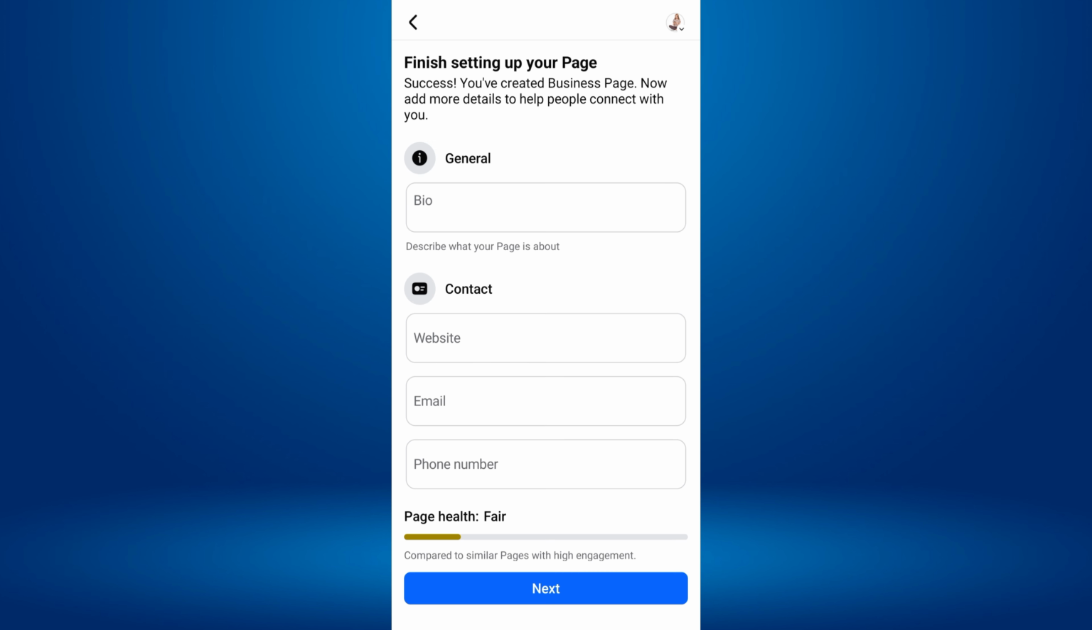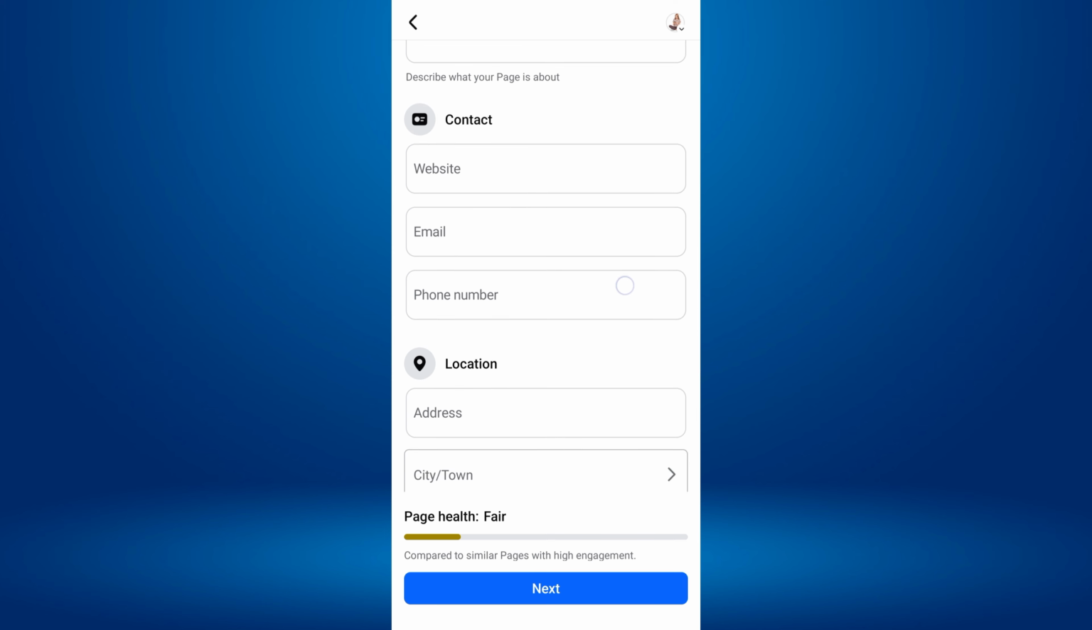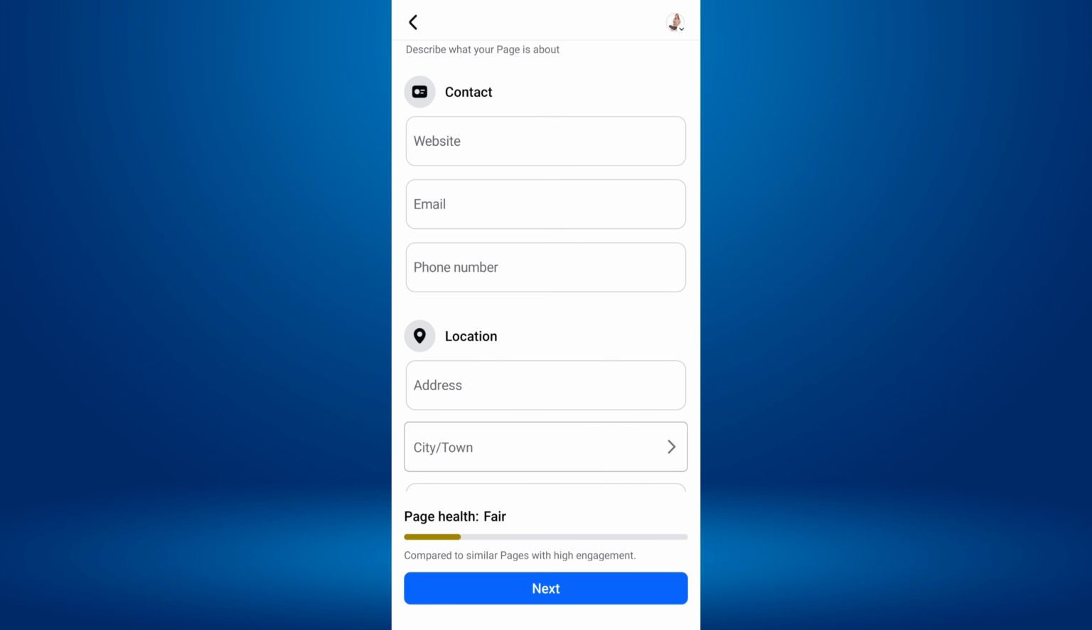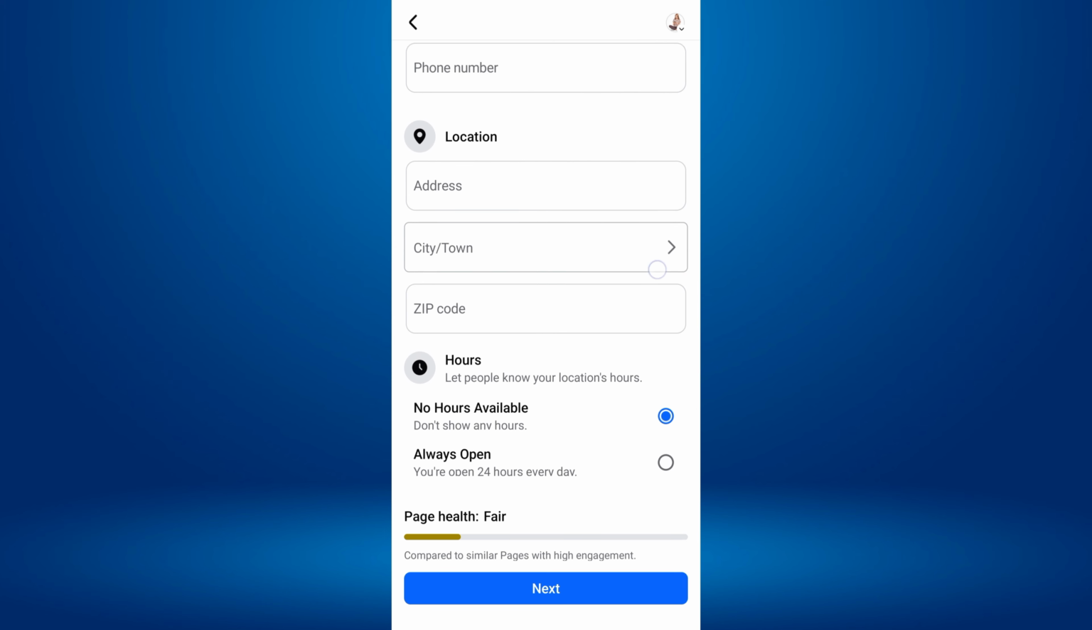After that, you can write a short bio or description to let people know what your page is about. You can also add your website, email address, phone number, and business location if needed. Now, tap on the Next button.